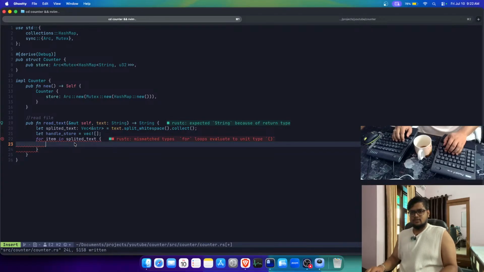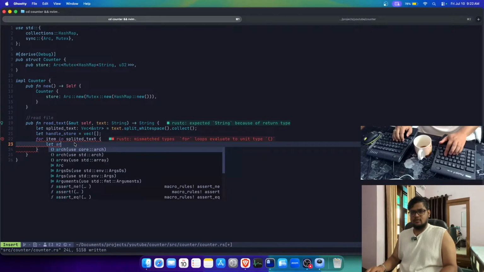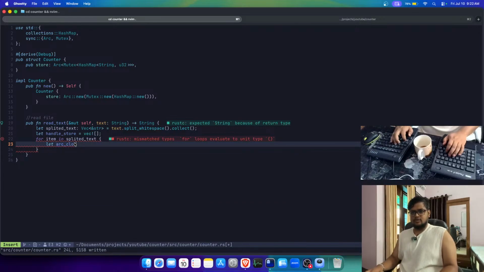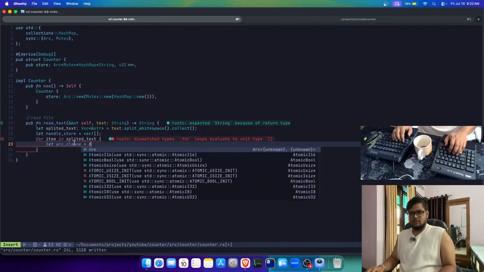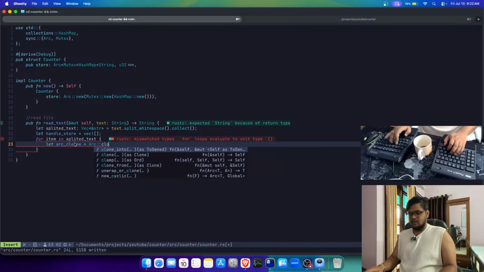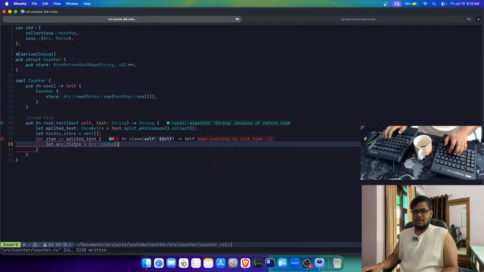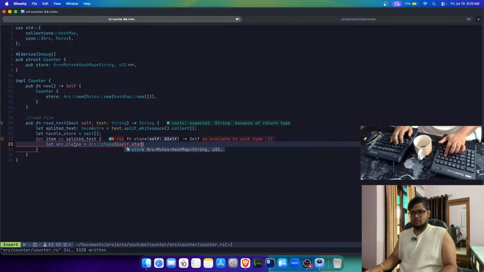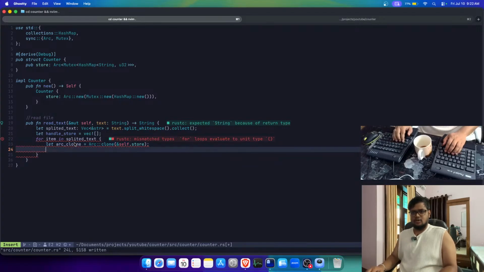Okay, so here I will create a clone. Why am I doing this? Because when I spawn the thread, it takes the ownership, so everything moves inside that closure. Spawn takes a closure. As you know, I have wrapped the mutex in the Arc, so I need to make this a clone, right? So it takes a reference, so self.store. Okay, so this is a clone.